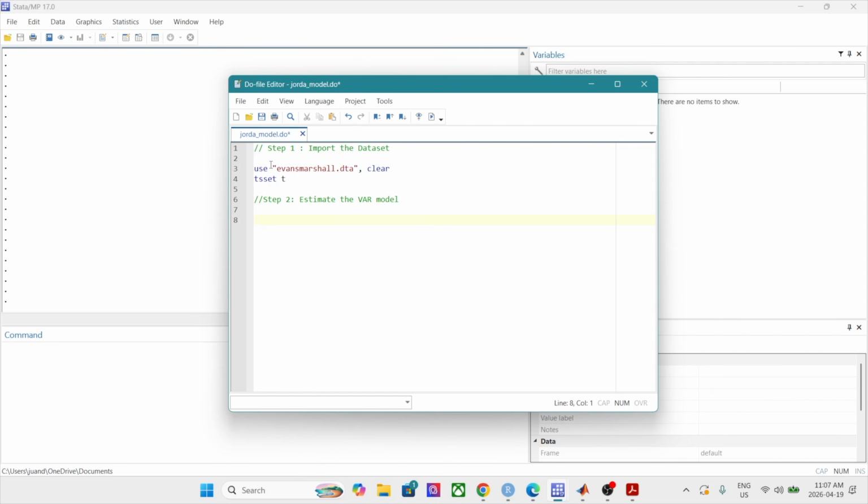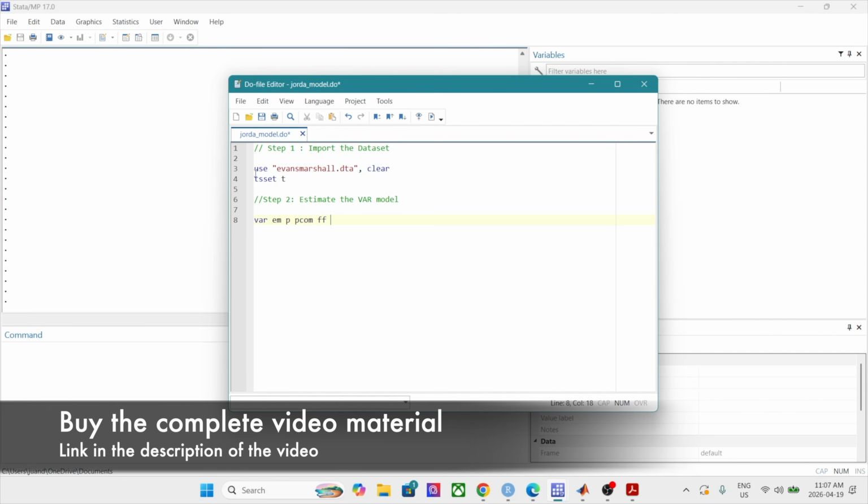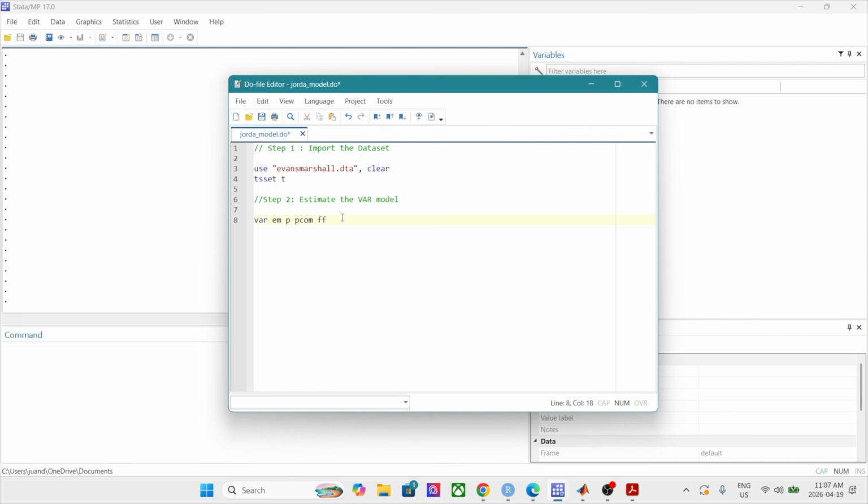In step number 2, we're going to estimate the VAR model. I'm not going to go through all the details of the model because we are replicating a paper. I'm using the var command to estimate the VAR model. We are now typing all the variables that we have in our model. Let me include now the money. Lags, we're going to be using 12 lags as the authors have used.